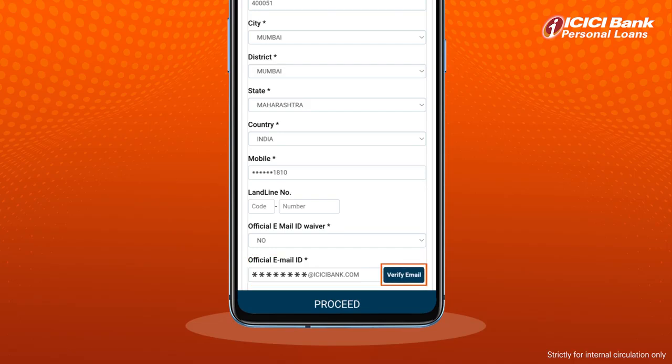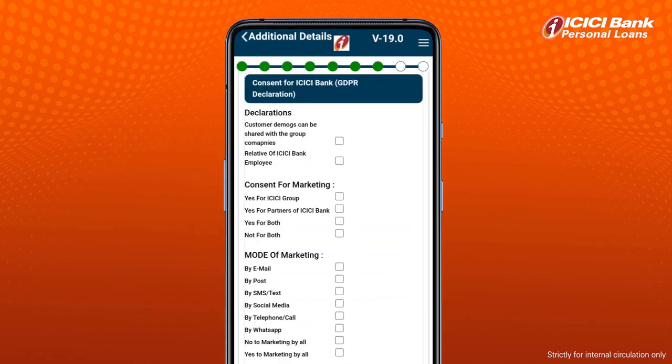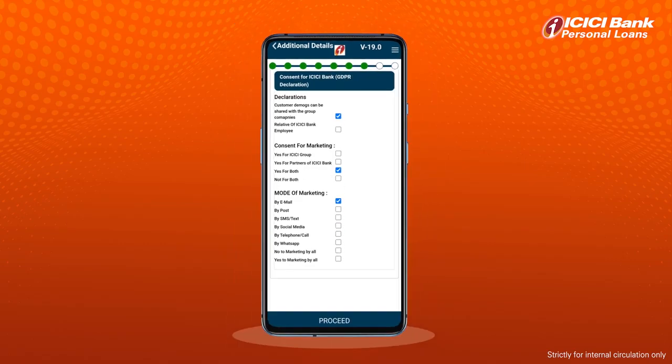Trigger the domain verification in case official email ID is present. The email will be triggered on the official email ID. Please avoid entering generic email ID, that is gmail.com, yahoo.com, ymail.com, etc. In the General Data Protection Regulation, ask the customer for the options. Else for domestic customer, select any field. Then click on Proceed to continue.